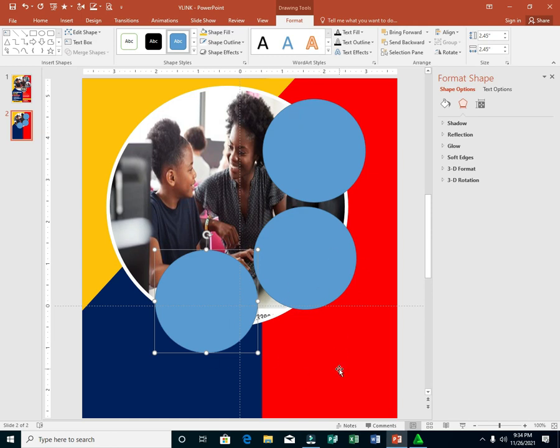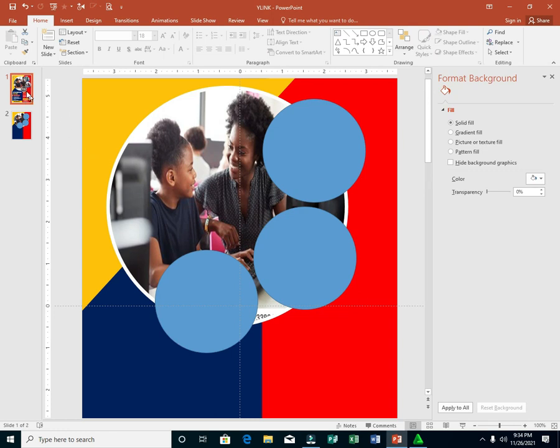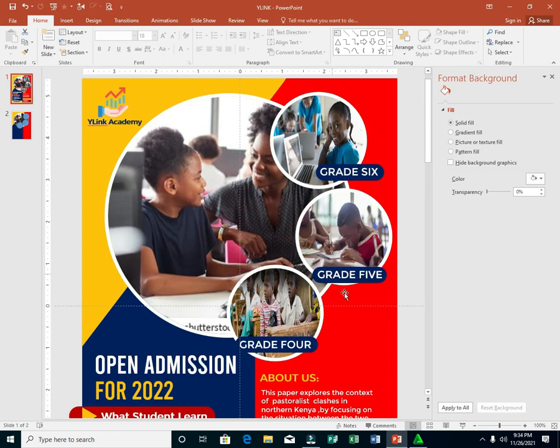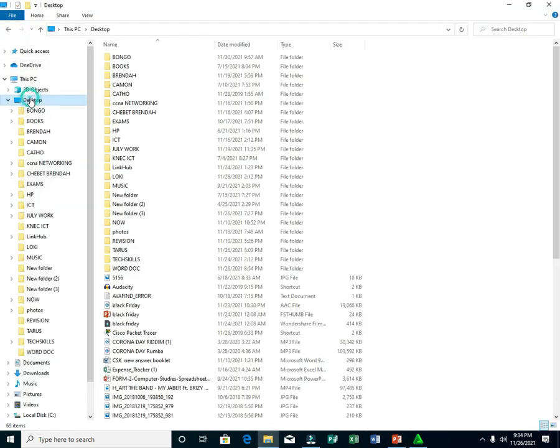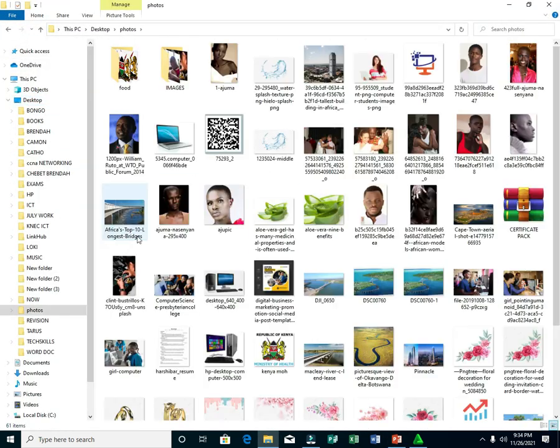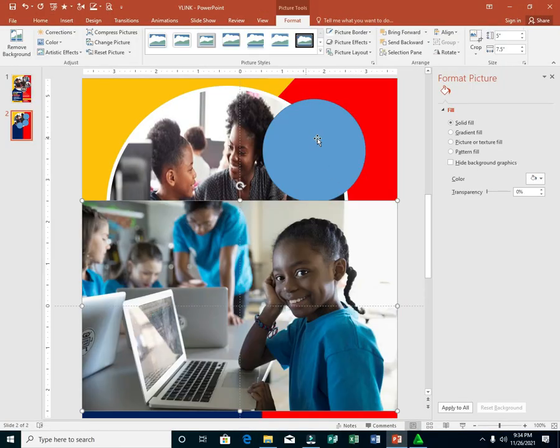Okay, so as I promised you earlier, there is another way of inserting a photo here. So let me reference which photo have I put here. Okay, so it's this one and this one. Okay, now I'm going to carry my photo from the desktop. So I'll click here, click on desktop, and then click on photos. Now the photo we need to insert there, it is this one.